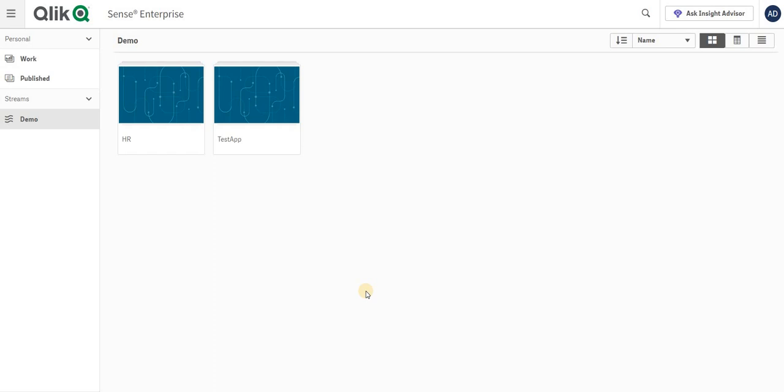If you have a use case where you need to provide one developer or one person in your organization access to the QMC to reload the apps, those specific people will be called reload task admins. So let's create a reload task admin. How can you do it via QMC? It's a simple thing.